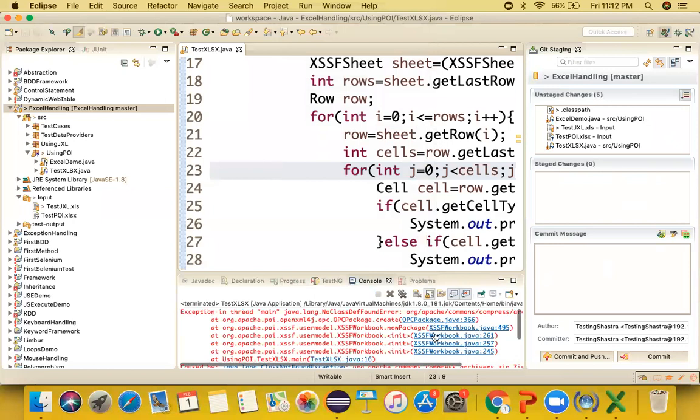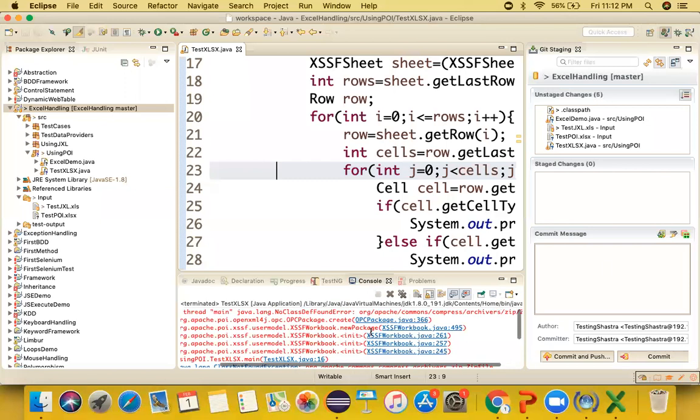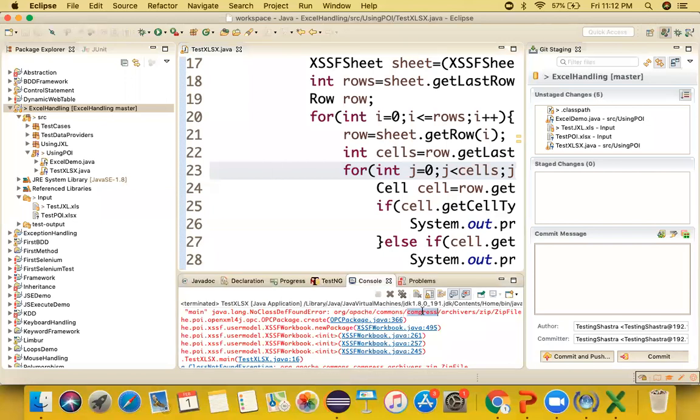One more time we got the same kind of exception, no class def found error, or class not found error exception. So these kinds of exceptions you may usually get while using Apache POI, but you should clearly understand that they are related to the jars only. And what jars are missing? You can see them from here itself. So can you see zip file? Apache Commons compress archivers zip file.